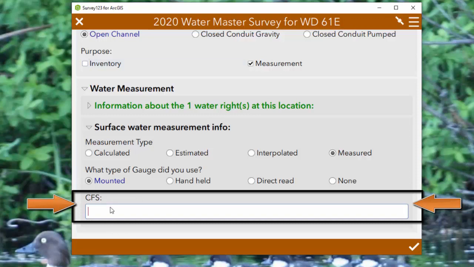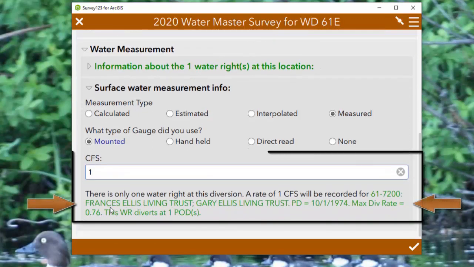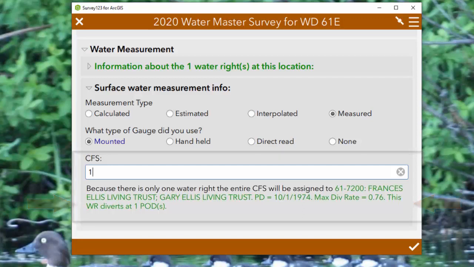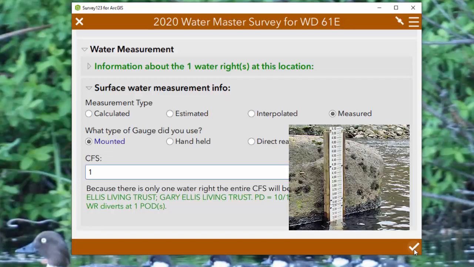As soon as you type in the flow rate, in this case 1 cubic feet per second, it will tell you how many water rights there are. In this example, there's only one water right, and the whole flow rate you recorded will be applied to this one water right. At this point, I'm going to back up a little bit and see what the survey looks like if instead the survey is not asking you to type in the CFS, but rather is asking you to enter in a gauge reading.